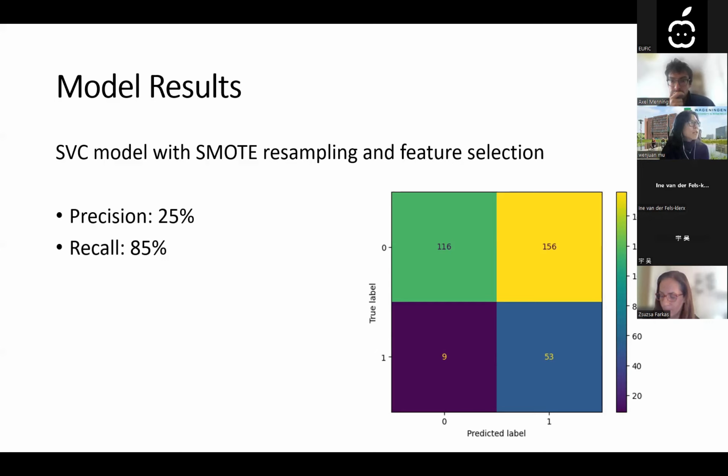But you also see that precision is not good. It's only 25%, which means that we still have 156 cases classified as positive that are supposed to be negative. So we have a lot of false positives in our case.